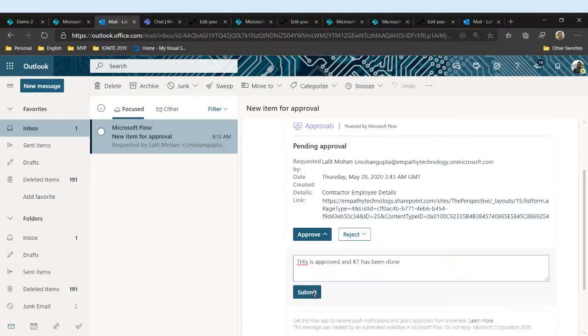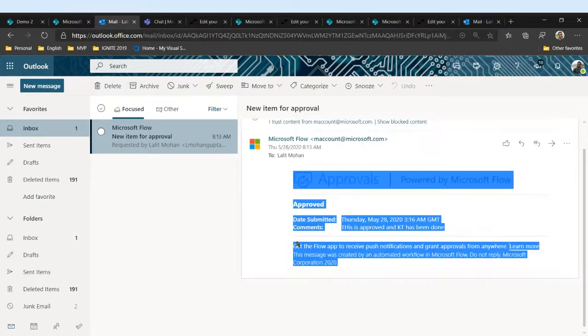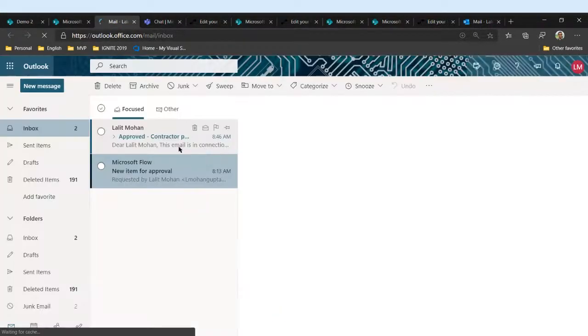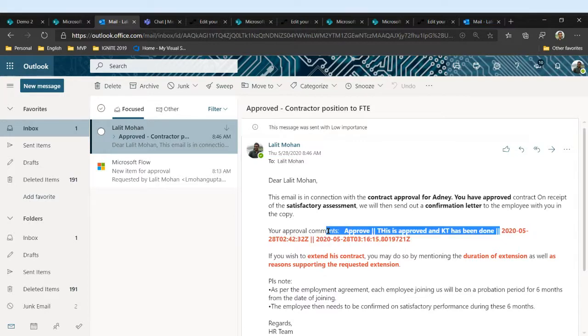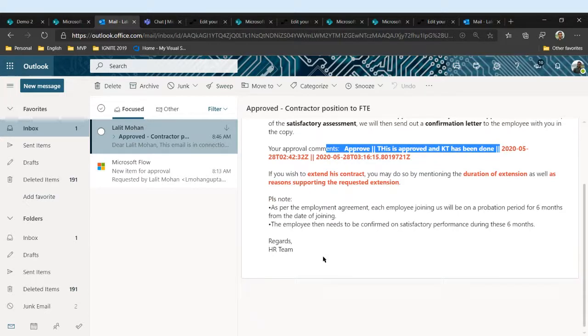Now, once this is done, I go and submit. I expect a next invitation going in a Teams chat as well. As you know, I have another example from earlier, but as soon as I complete my approval for the person, it says, hey manager, the email is in connection with the contract approval for Edney, and you have approved the contract, also with the comments, timestamp, and their status. And if they wish to extend his contract again, they will be in touch with HR.